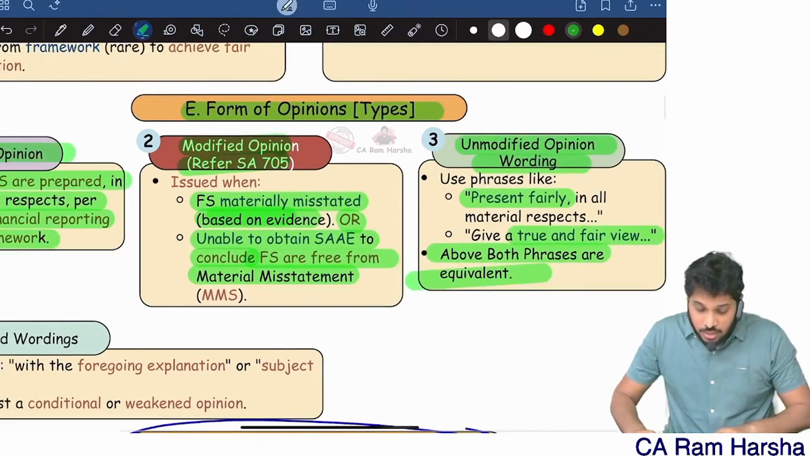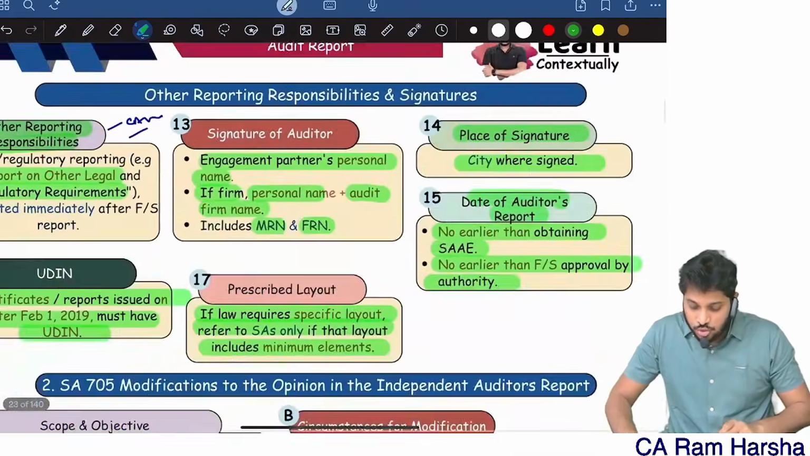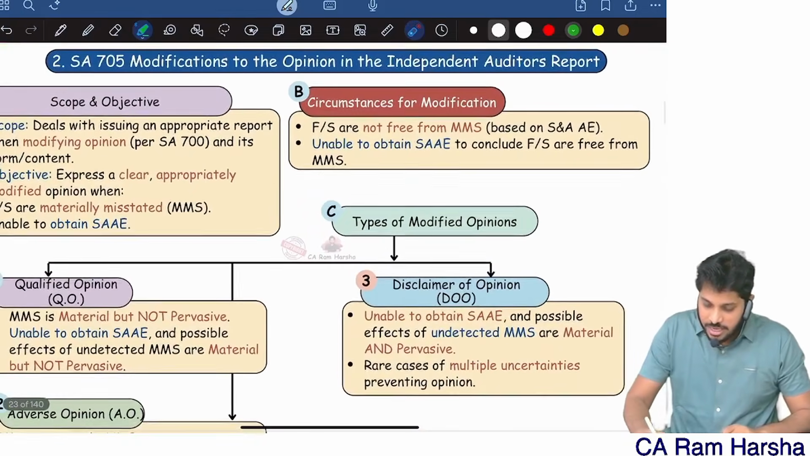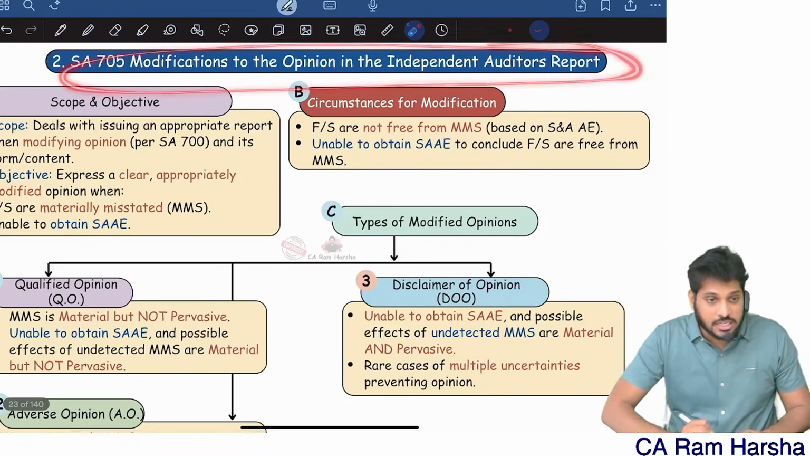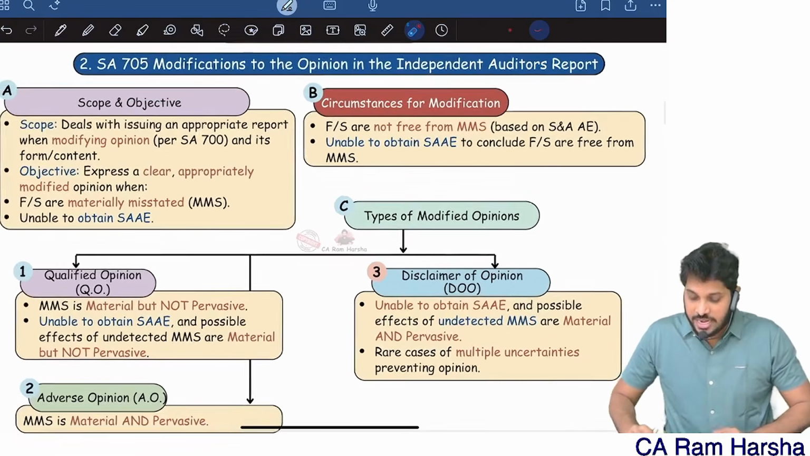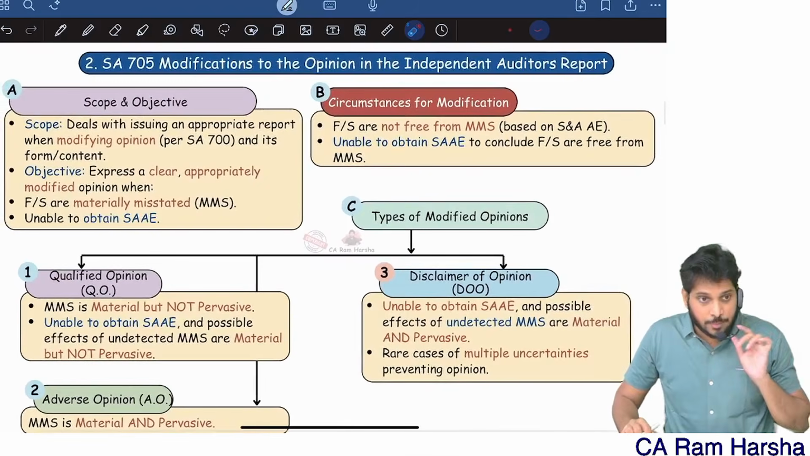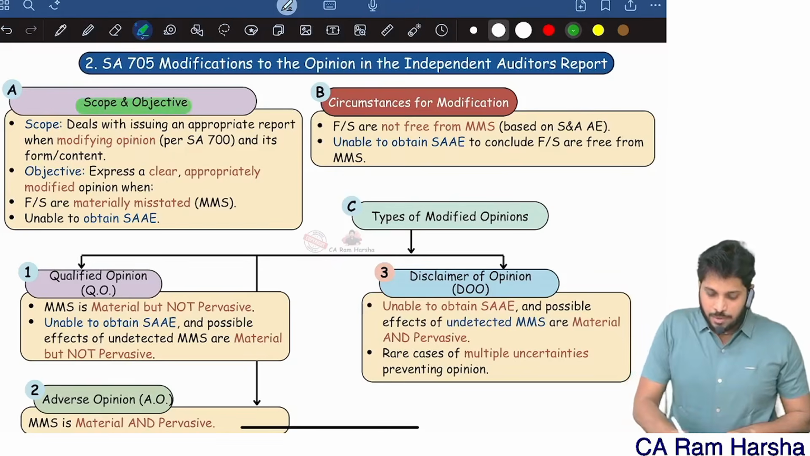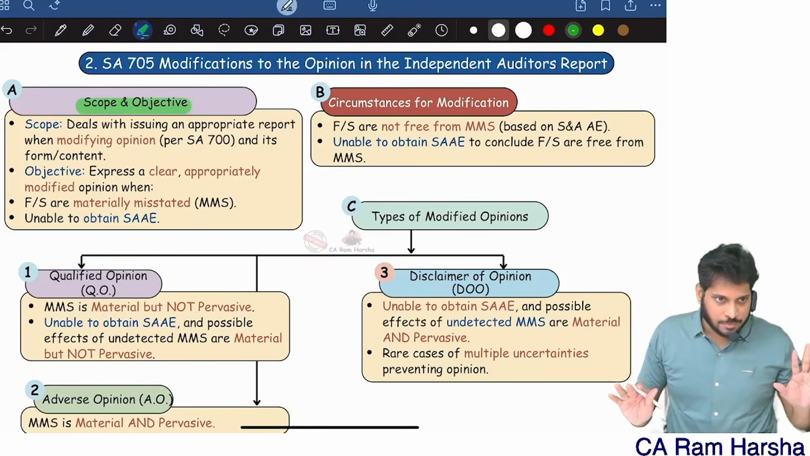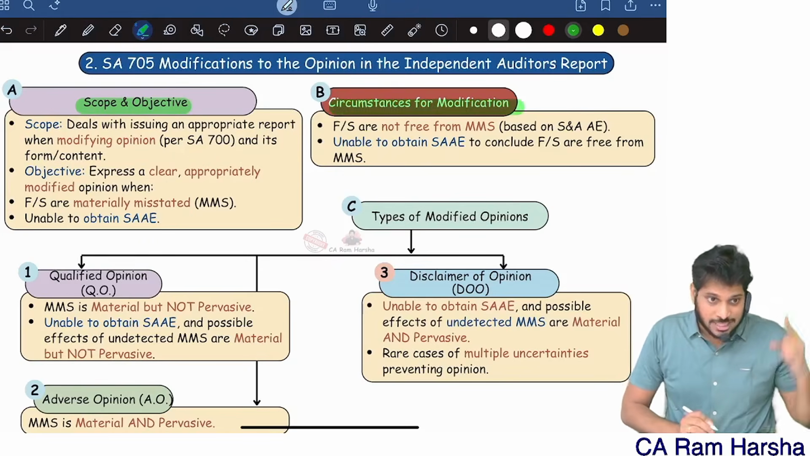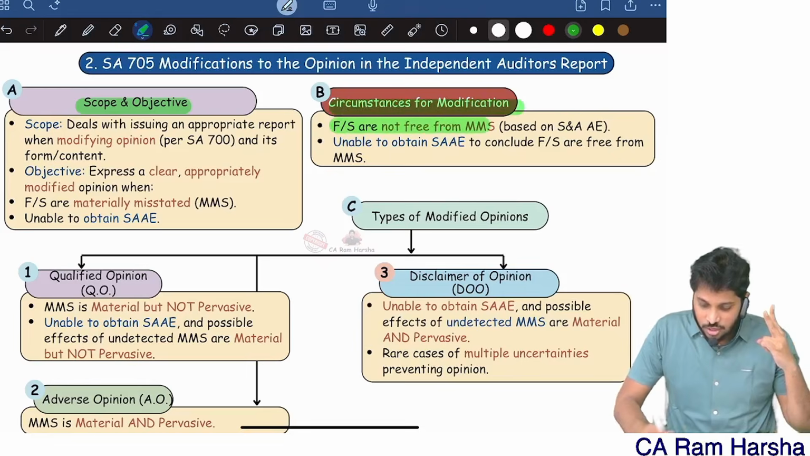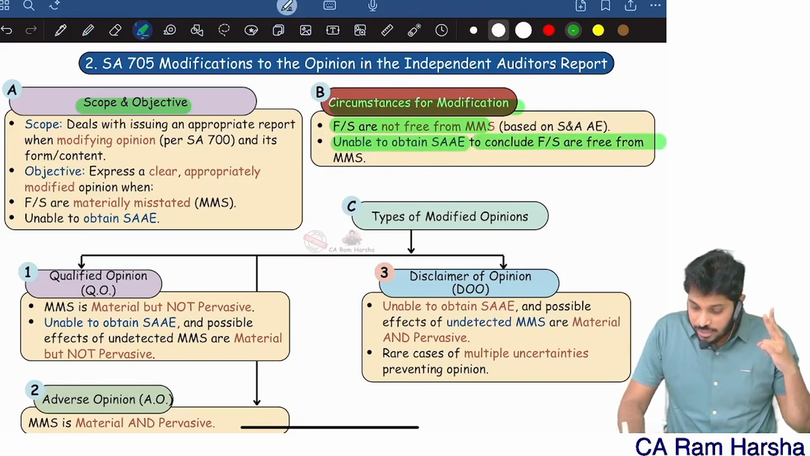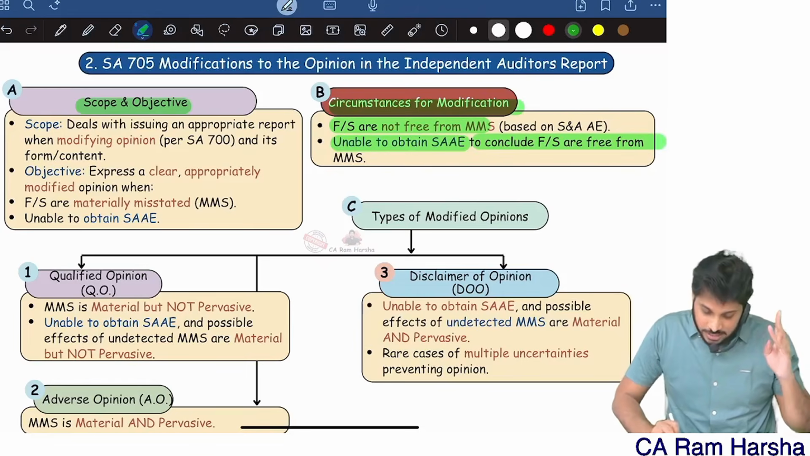We understood. Now, let us directly go to 705. Modifications to the opinion in the independent auditor's report. What is this? 705. Scope and objective. I hope I'm not repeating it. Okay. Circumstances. Just now we saw two circumstances. Financials are not free from MMS, or unable to obtain sufficient appropriate evidence to conclude that they are free from MMS. In these two cases we give it.